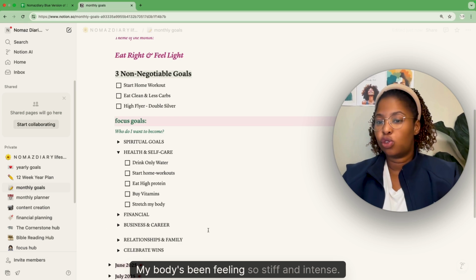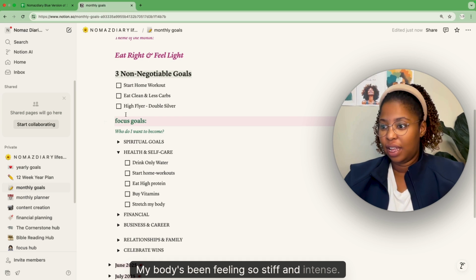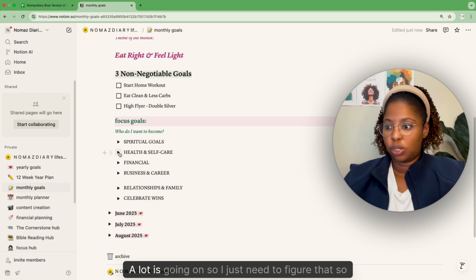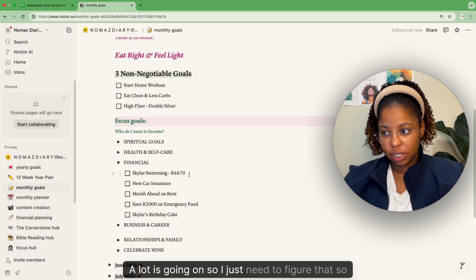And stretch my body. My body's been feeling so stiff and intense. Maybe it's the stress, maybe it's work. A lot is going on. So I just need to figure that out.